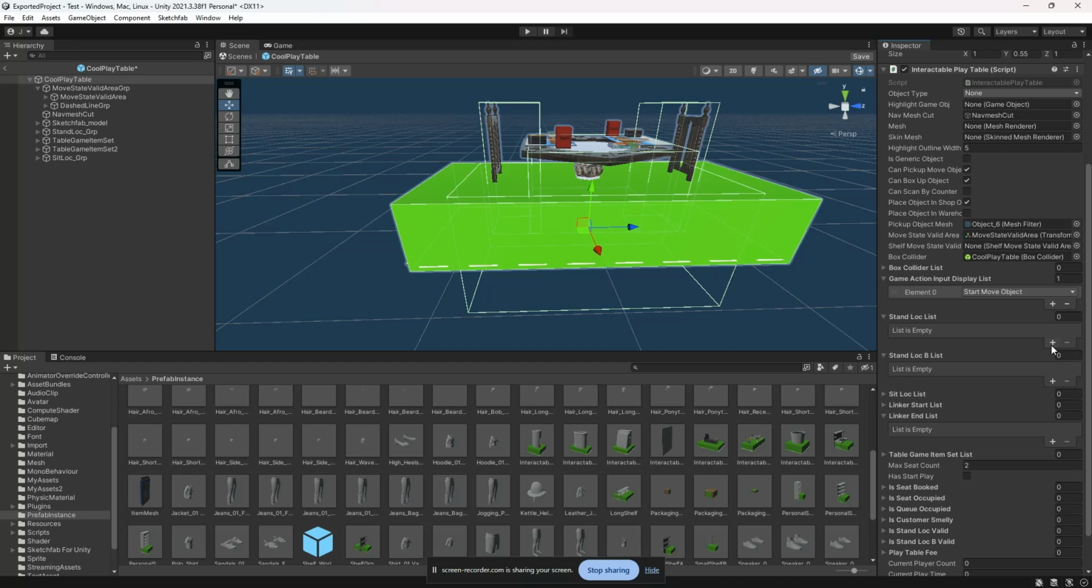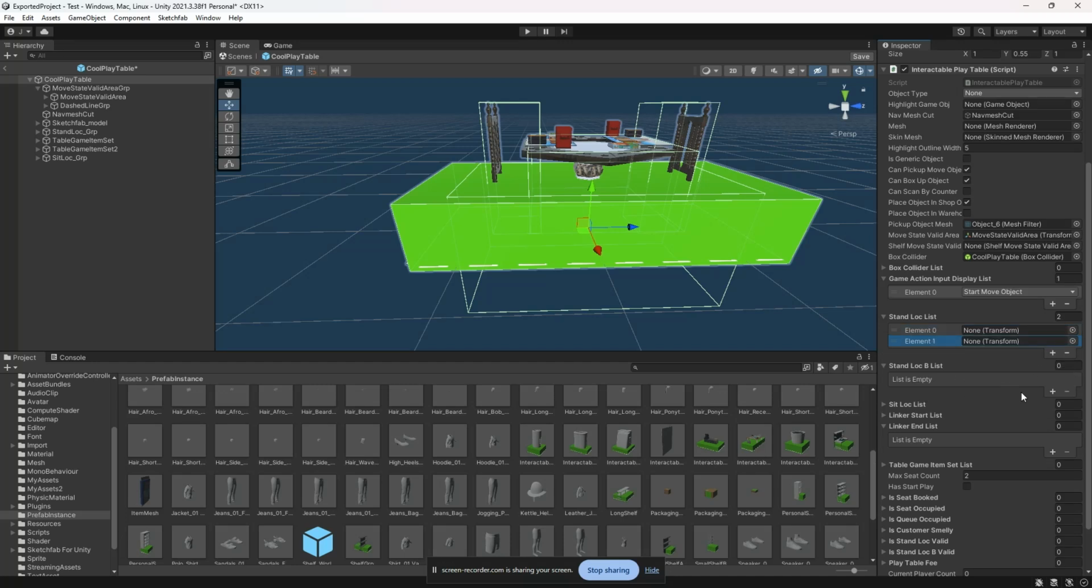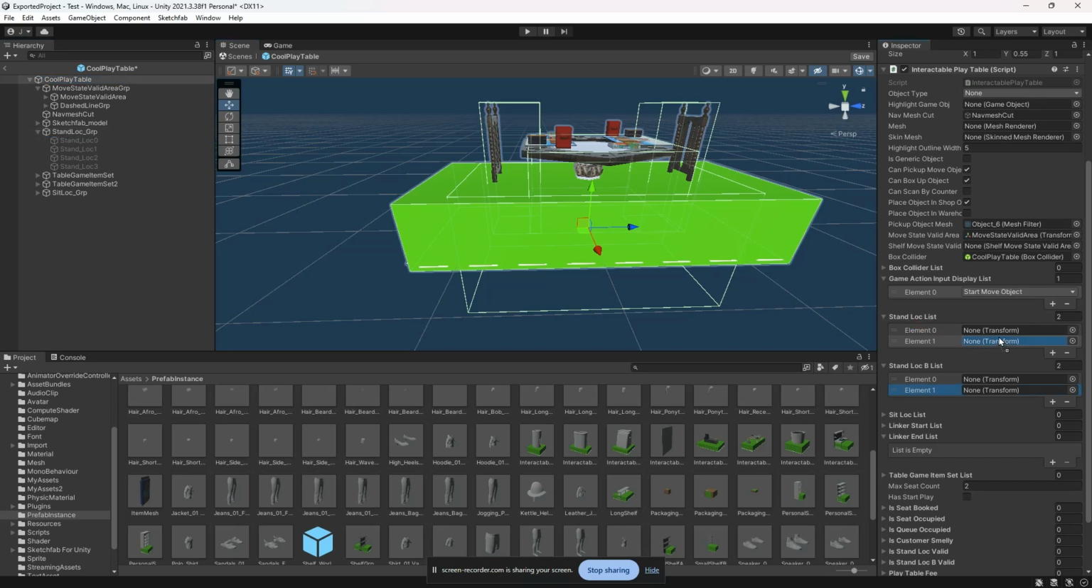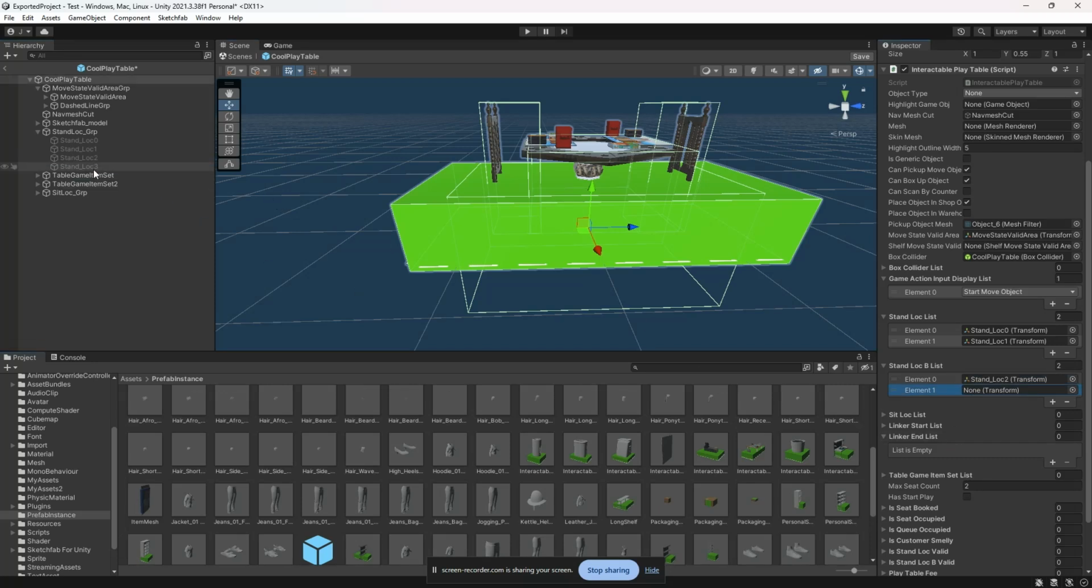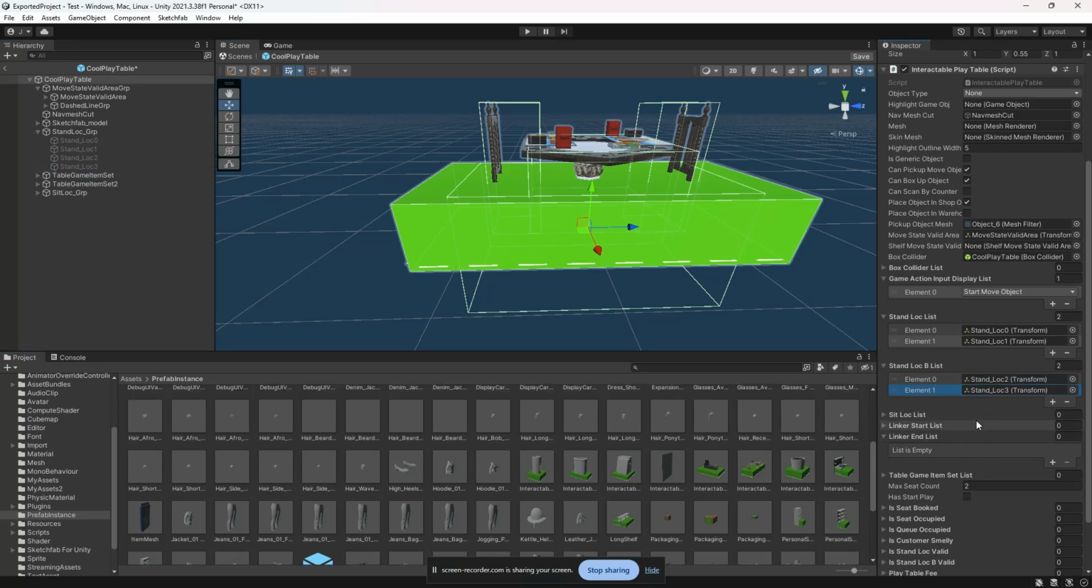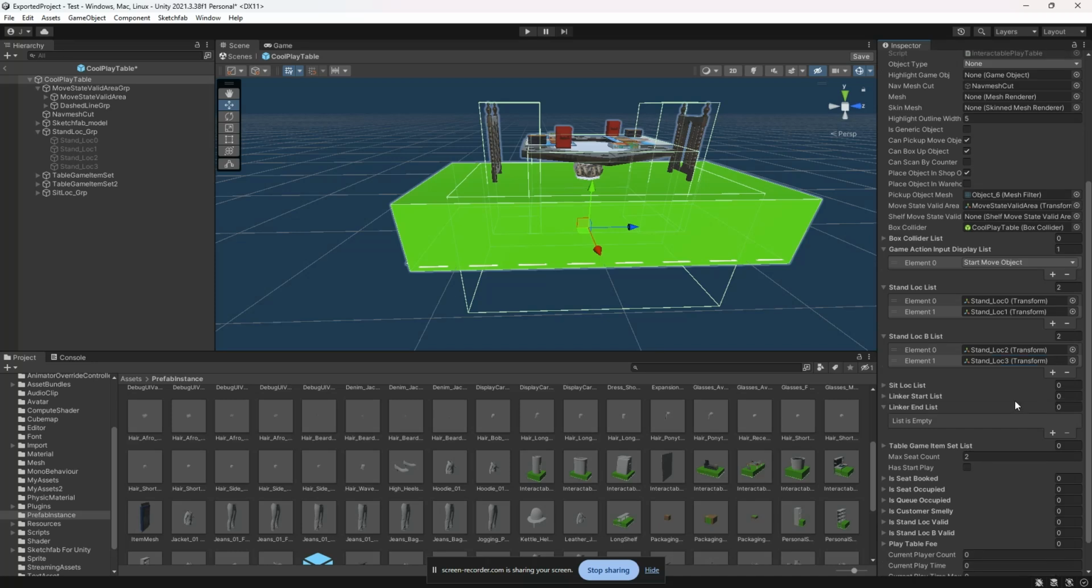Stand lock list, we're going to add 2 to this one, and then stand lock list B, we're going to add 2 to that one. And what we're going to do is we're going to come over here to our stand lock list group. Right here. And we're just going to put 0 in this one, 1 in that one, 2 there, and 3 there, right? Okay.